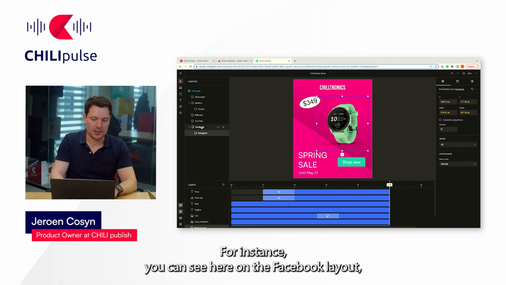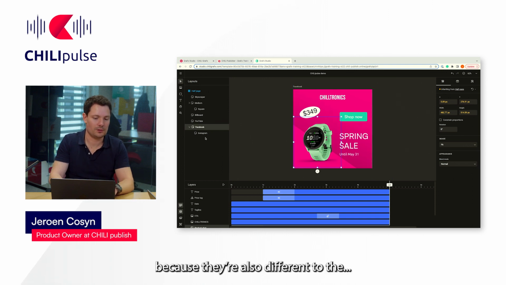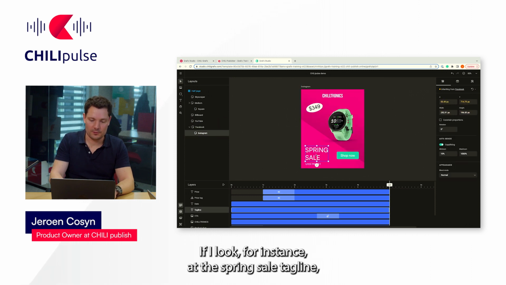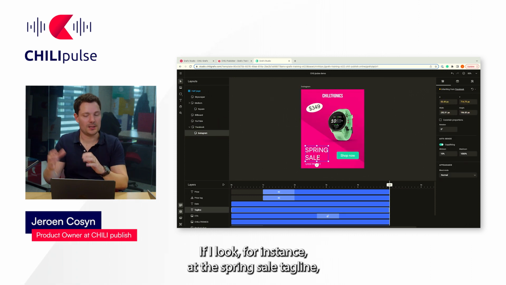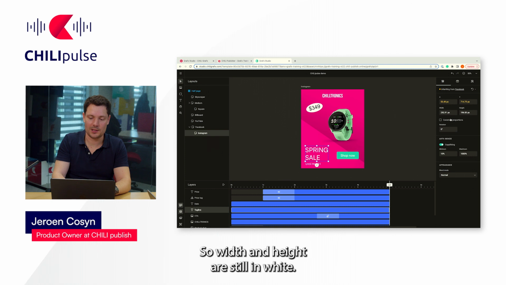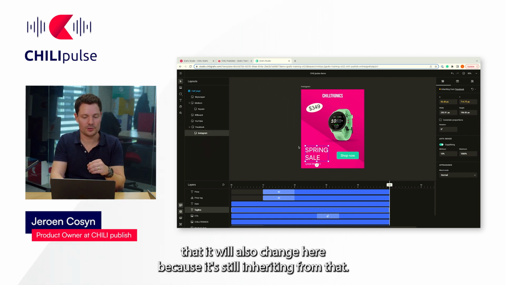For instance, you can see here on the Facebook layout, I can select the watch. You can see here also they're in yellow because they're different to the top layout. If I look, for instance, at this spring sale tagline, then you can see X and Y are in yellow because I moved it, but I didn't resize it. So width and height are still in white. That means that if I would change the width and height on the Facebook layout, it will also change here, because it's still inheriting from that.